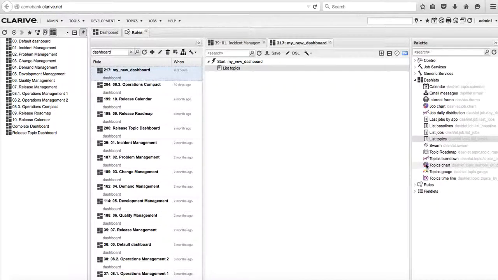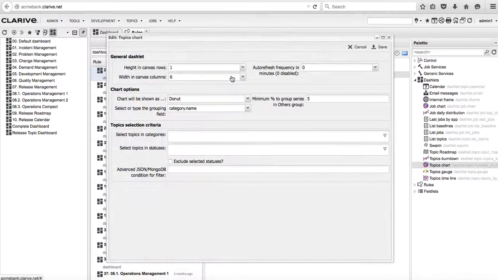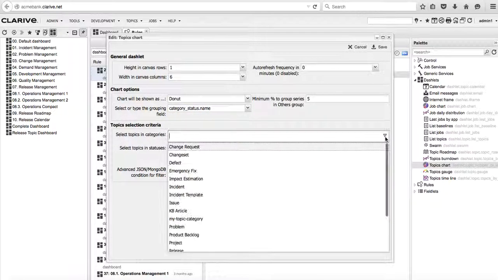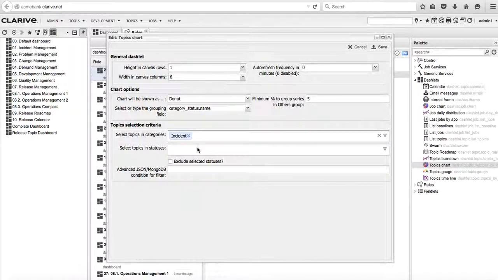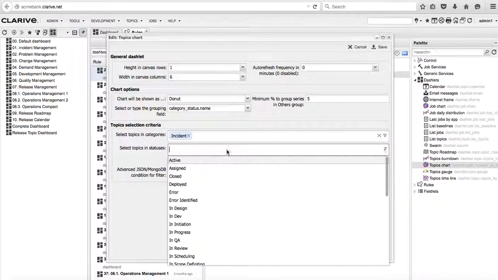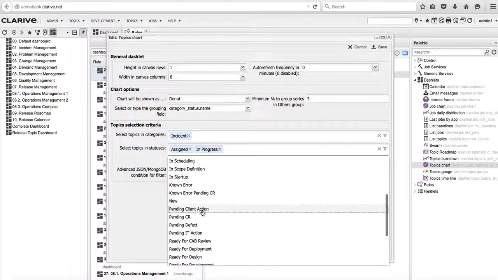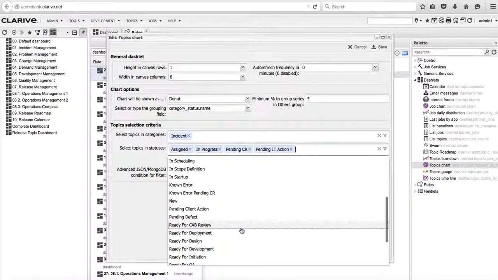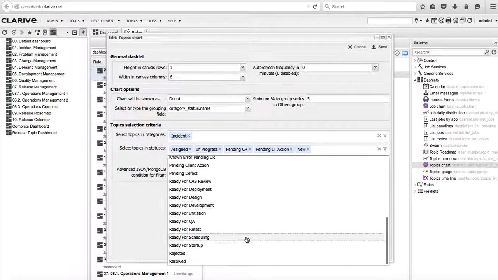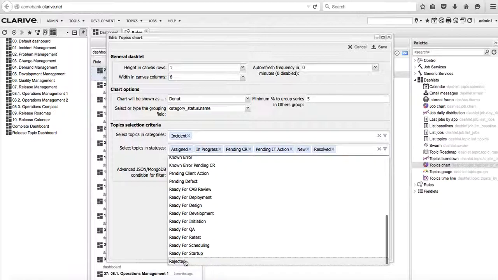We can also select a pie chart on topics. In this pie chart, double clicking it lets us configure it. We will group our data on the status. Again, we will report on the incident and the statuses that we want to report on are assigned, in progress, pending CR, pending IT, new, and the resolved status.